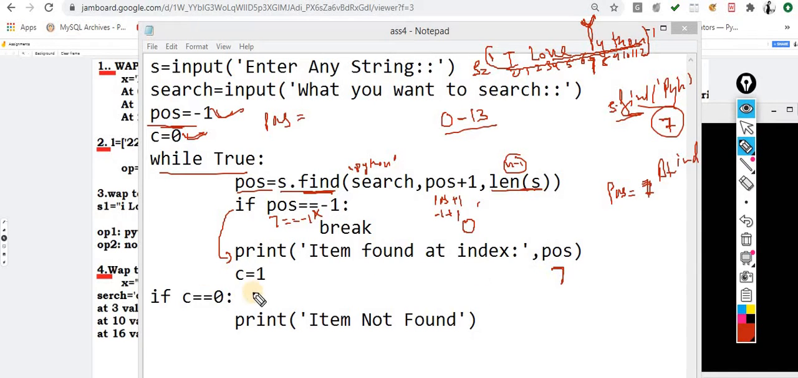And what value does C become? C becomes 1. What is the meaning of the C value? The C value means something was printed. Whenever it prints this statement, that means the item is found. It doesn't matter if it is found 5 times or 1 time, at least there is an item. It is confirmed that the item the person is looking for is available in that entire string.